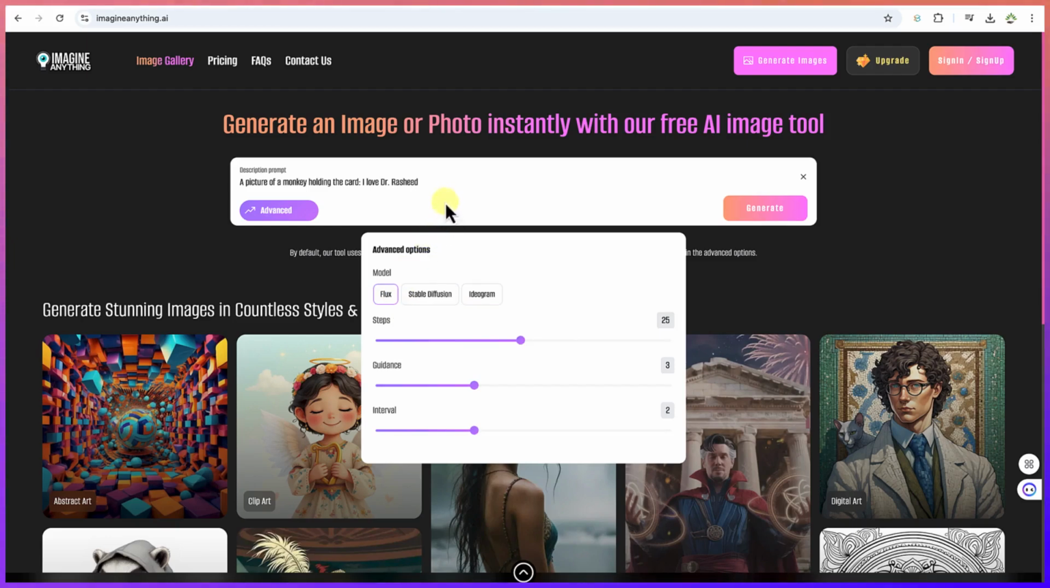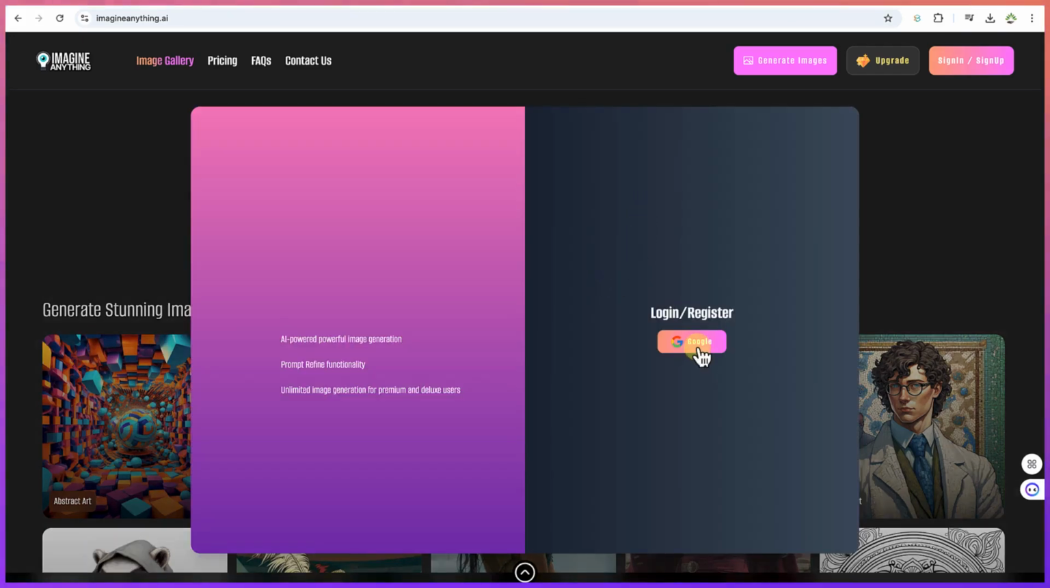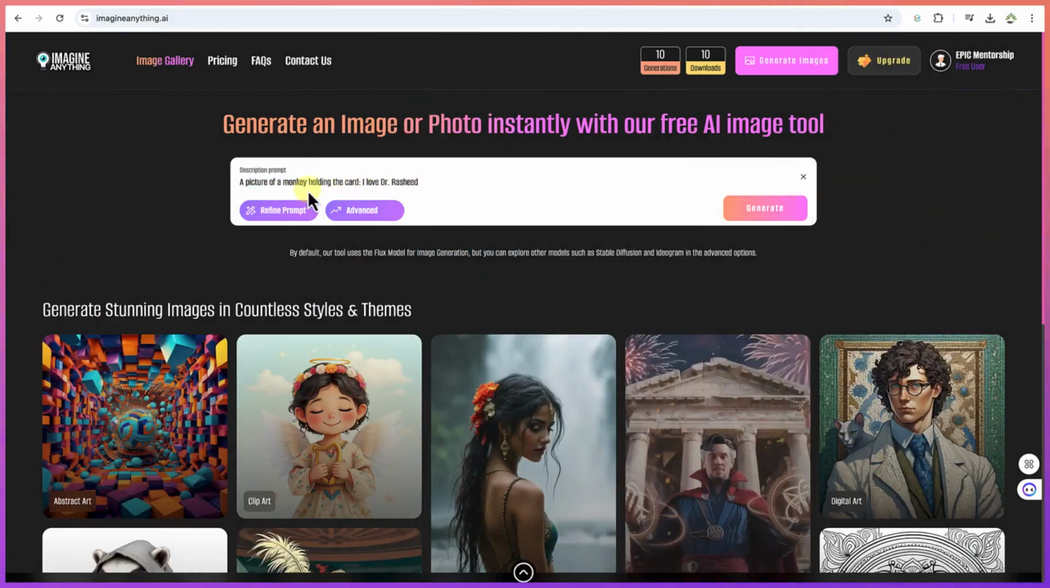And then you can go ahead, if this is what you want, a picture of a monkey holding the card, "I love Dr. Rashid," you can go ahead and generate. So let's say generate. Of course, you have to log in. You can log in with your Google account. Okay, so this is the picture of a monkey holding the card, "I love Dr.